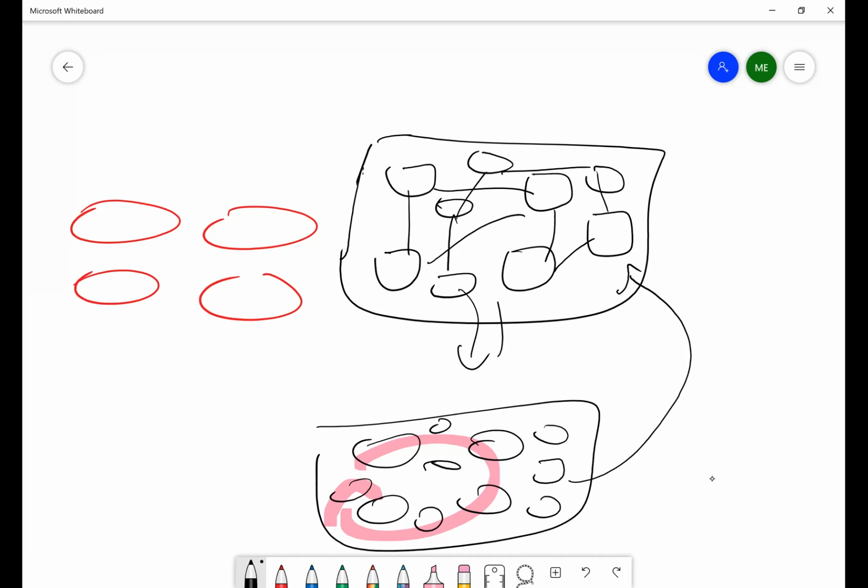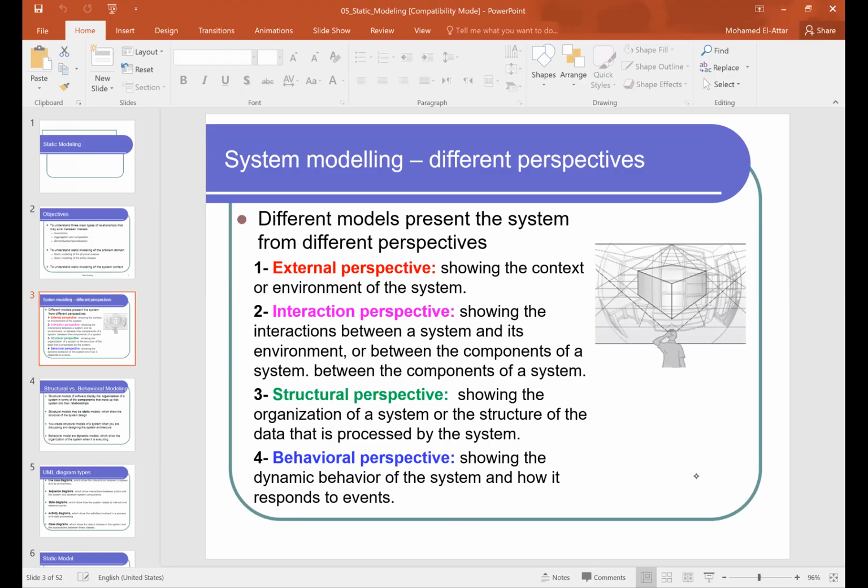So back again to the slides. The focus of this chapter, as I said, is the structural perspective. So number 3, the green one. Okay, we already covered 1 and 2 in 225, and now we're going to be covering the green one in this course.